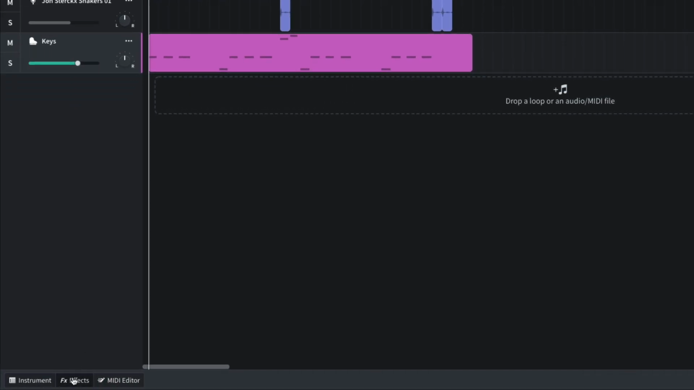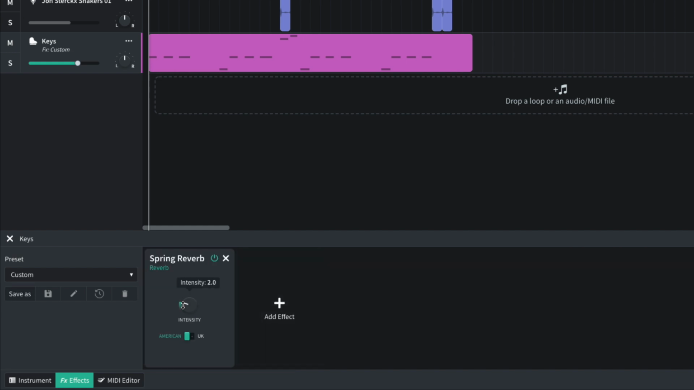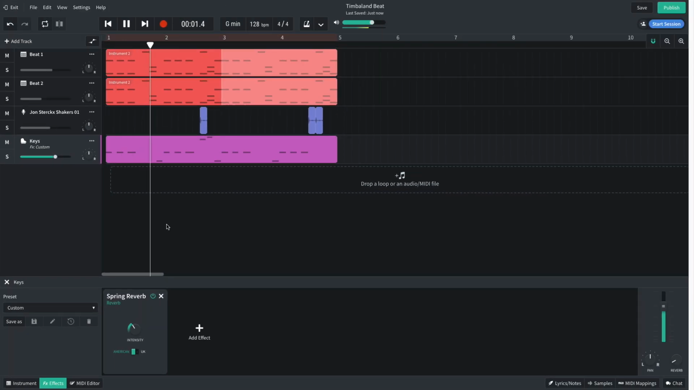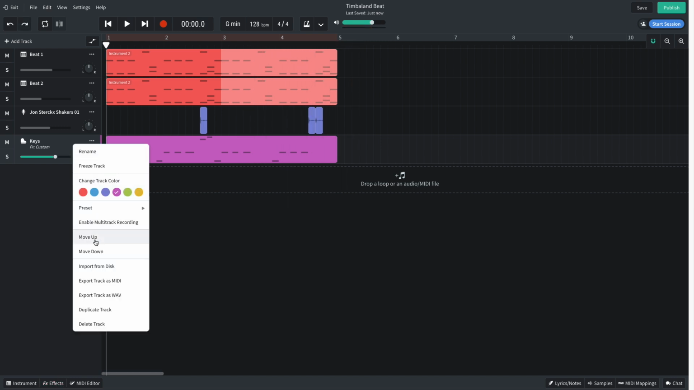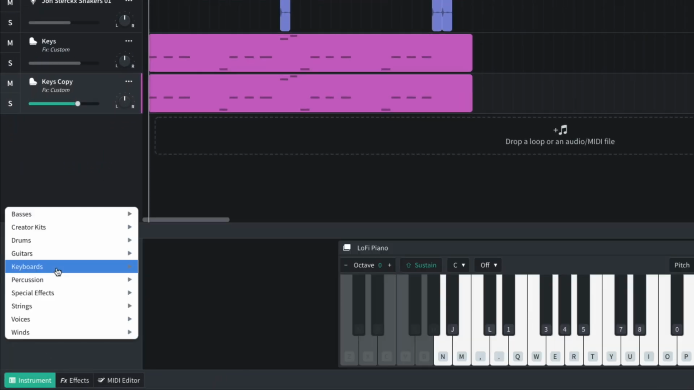To make this sound more atmospheric, I open the effects panel and add a reverb, spring reverb effect, turning the intensity up to 3.7. I want to add low-end weight to this riff, so I duplicate the track and set the instrument on the new track to basses, synth basses, tropical house bass.